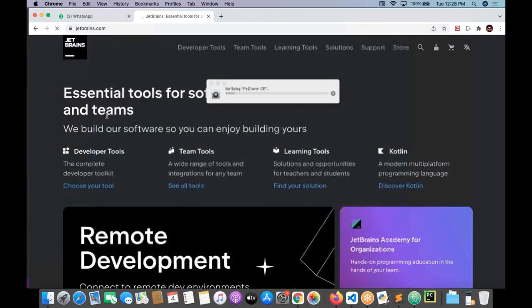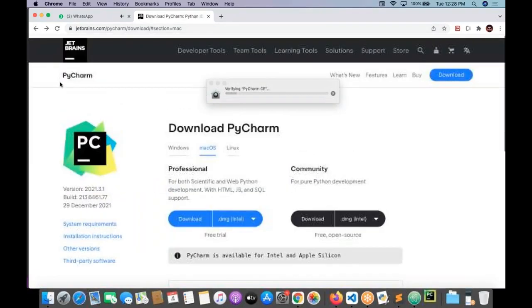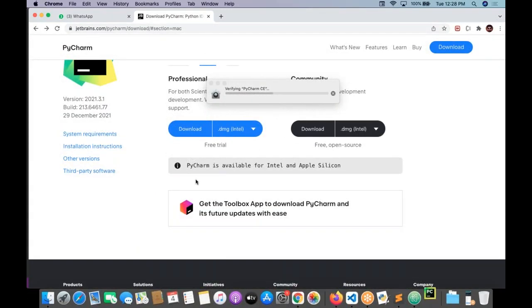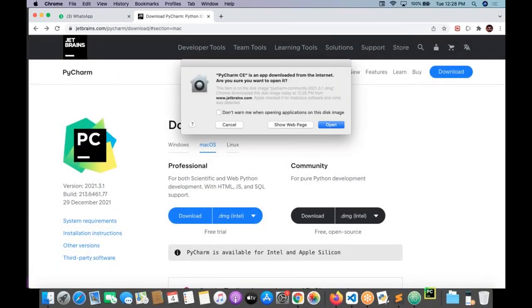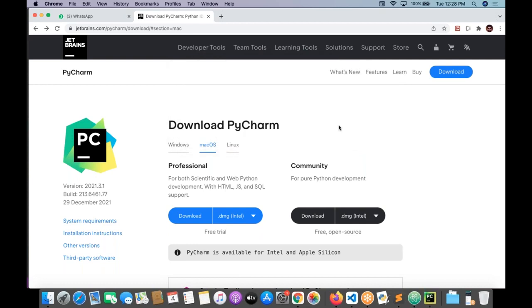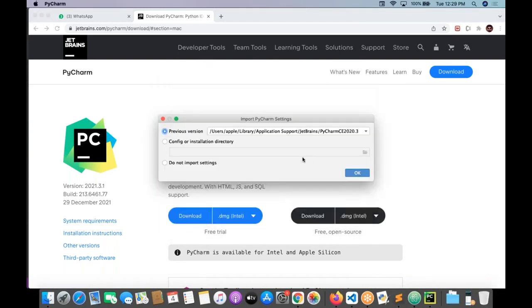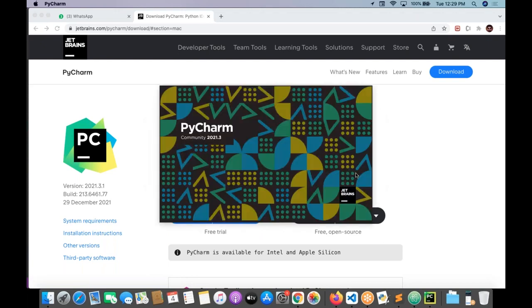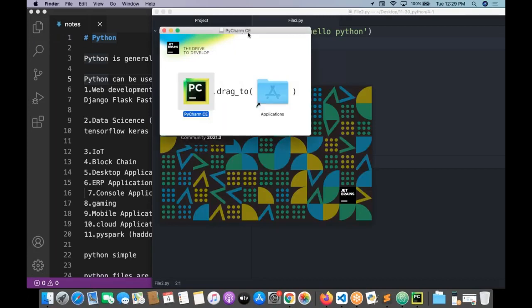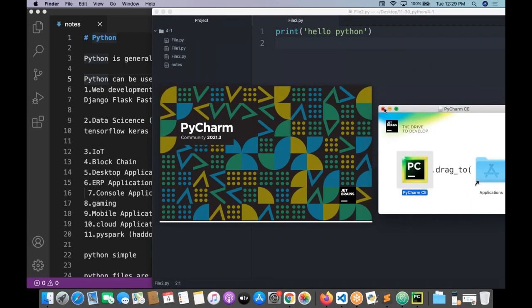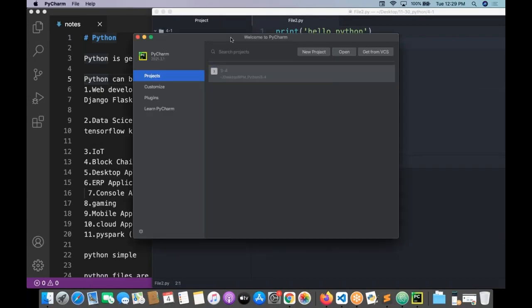Install. So don't go for the professional version. Don't install the professional version. This is the free trial. Go with the community version. Community version is the free app. So it is asking me to confirm the tools, continue, and so PyCharm got opened. Welcome to PyCharm.